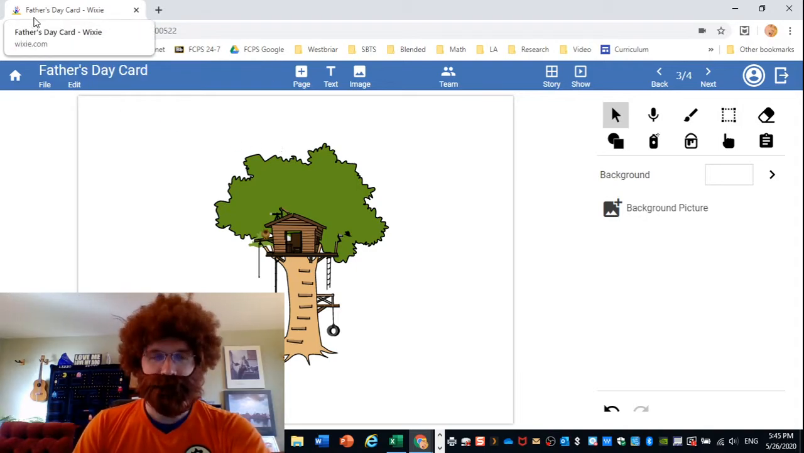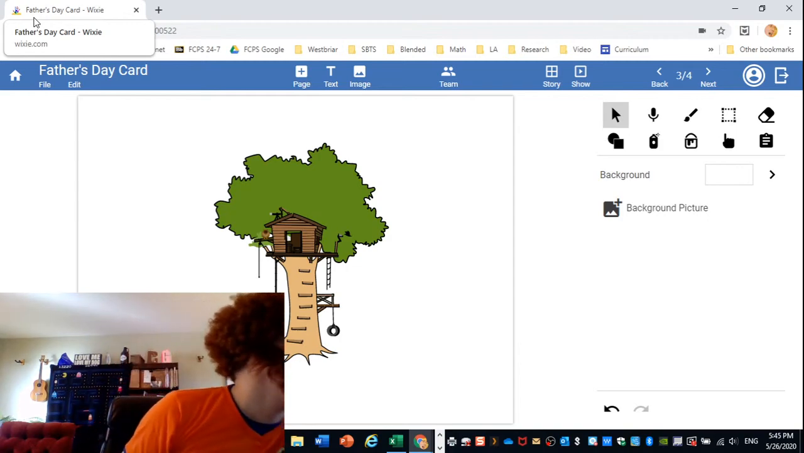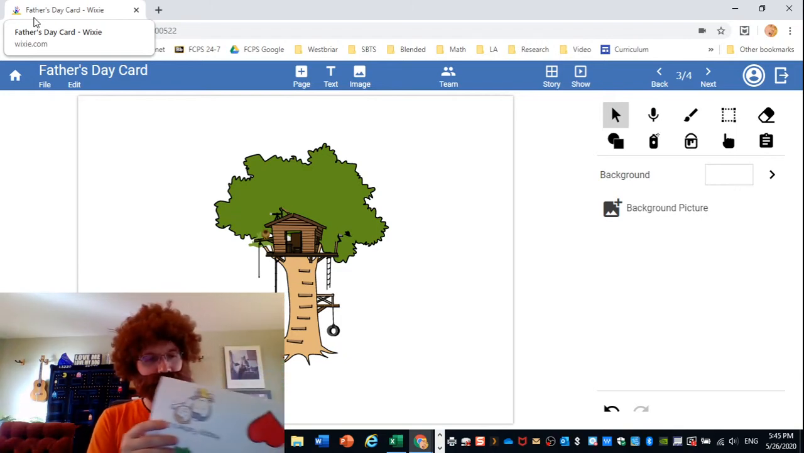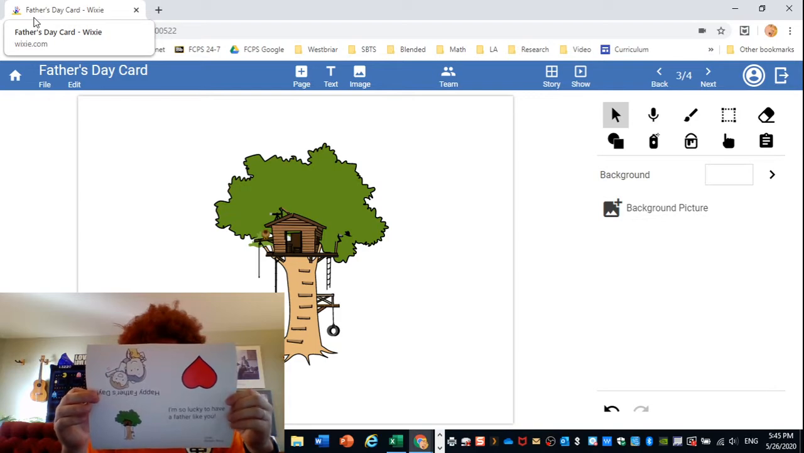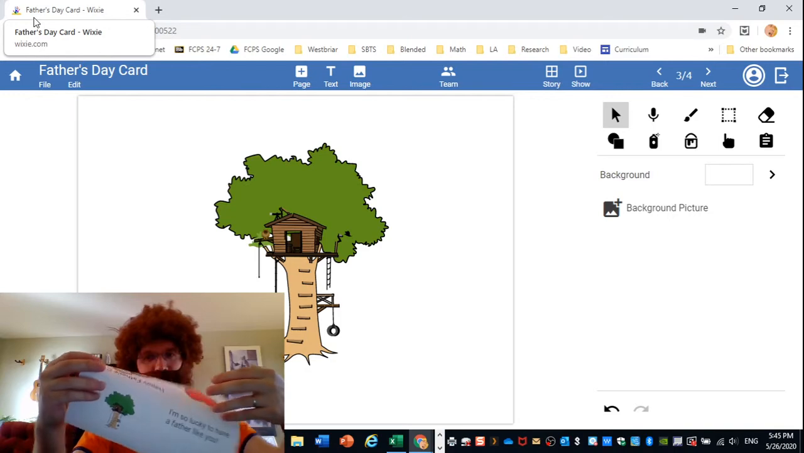Now, the last thing we're going to learn today is a very, very fancy technique. You can actually use Wixie to make animations. How, might you ask? Stay tuned. First, let me show you this lovely card I made. Look at that. Doesn't quite look right yet, but that's okay because it's very easy to create it.